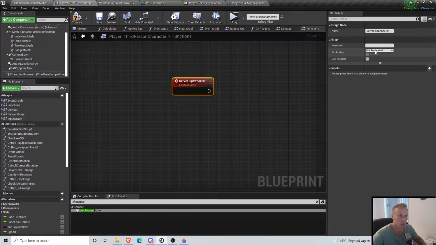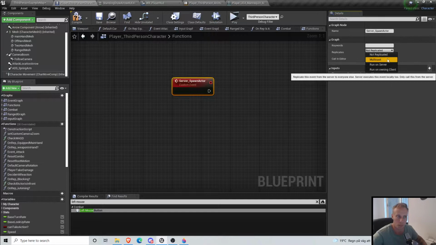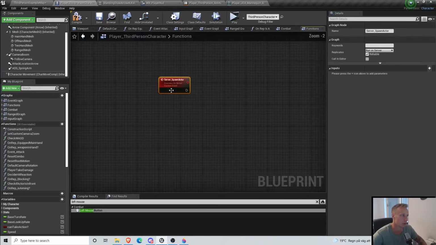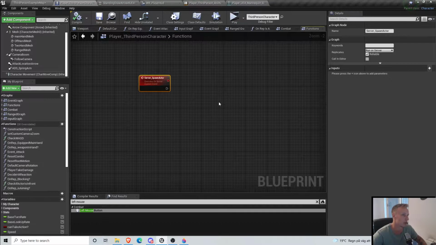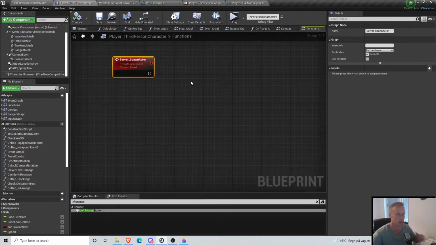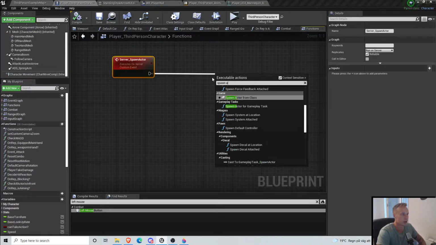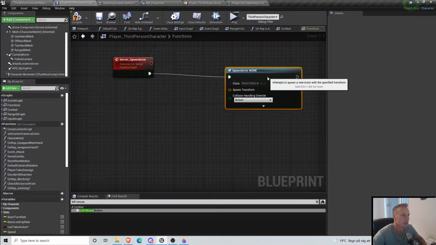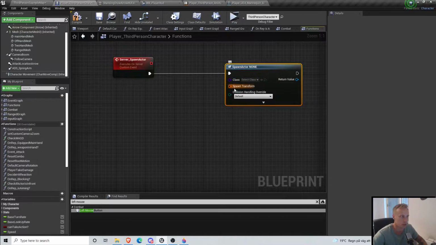This one is a special one because when we spawn actors, we only need to run it on the server because this one is a little bit tricky. I usually have a lot of problems with this one because it's easy. If you multicast it, it's gonna create 2 actors and yada yada, and if you don't check for authority, it's always some detail that messes it up.